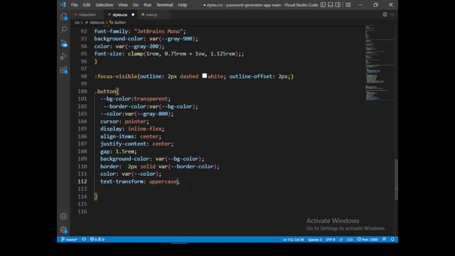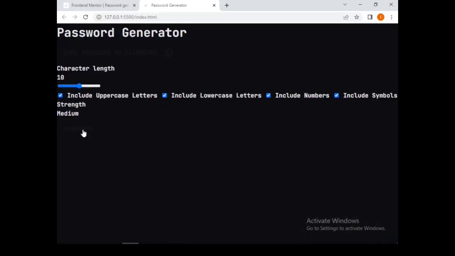I want to set the padding to 1.125 frames. Let's have a look at how the design looks like. You can see it's taking shape.